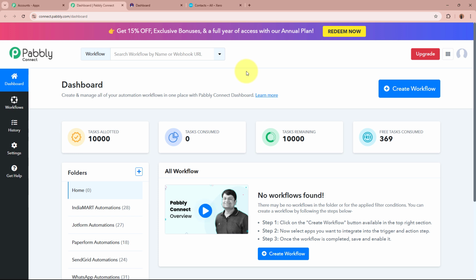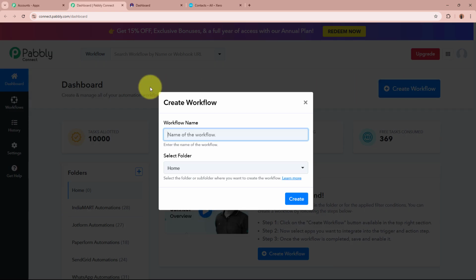In order to start an automation process in Pabbly Connect, we need to create a workflow. For that, click on this top right corner button right here that says Create Workflow. A dialog box is then going to appear in front of you, which is asking for the workflow name and for us to select a folder. So for the name of my workflow, I'm going to give it as How to Create Xero Contact on Instamojo Sale. So this is the name that I want to give to my workflow, okay?